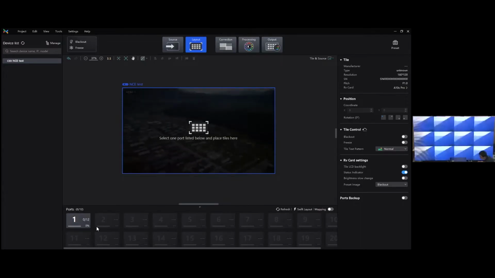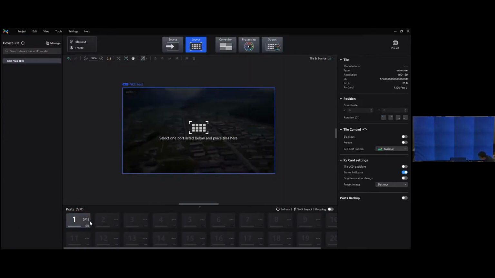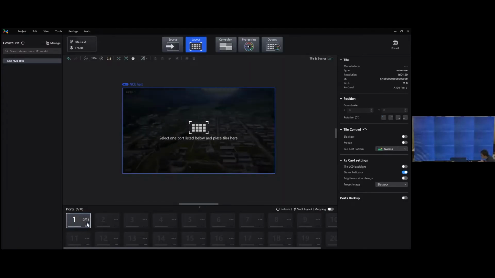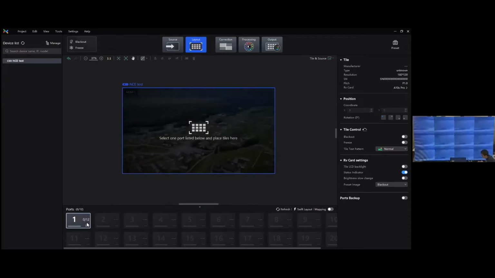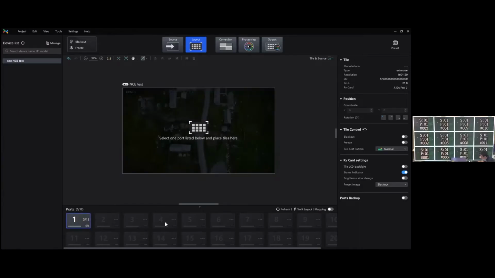Now we just load. Now we have port 1 load up the screen, and here we have 12, which means in port 1 there are 12 receiving cards active, or we can say there are 12 cabinets active. So select port 1, and after you finish selecting the port, the screen mapping information shows up on your LED display.